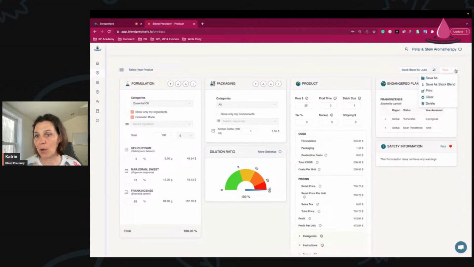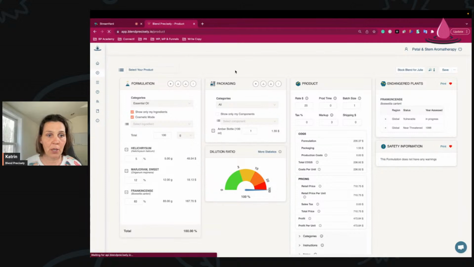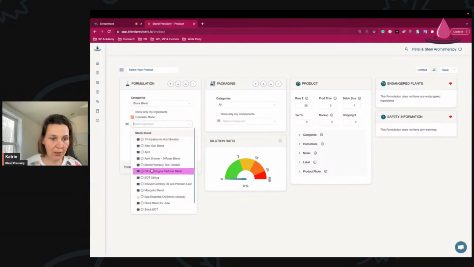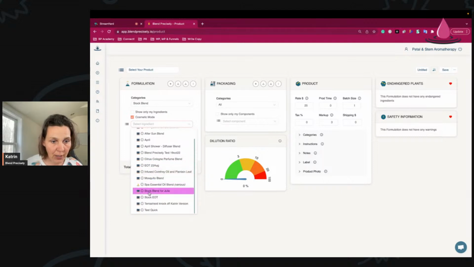And then the little drop down on the right hand side gives you the possibility to say save as stock blend. And you want to go ahead and click that, and it says recipe updated. Now, if you go back, let's refresh in this case, and let's go back to your stock blends. You can also just simply search them here and see that I should check here, stock blend for Julie.